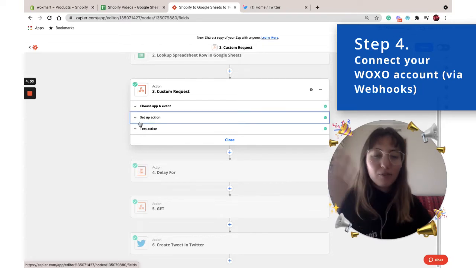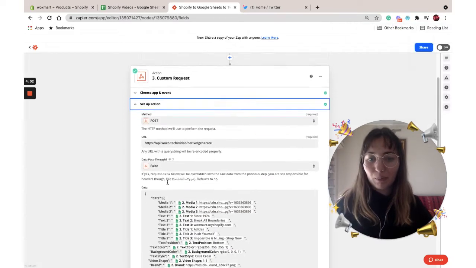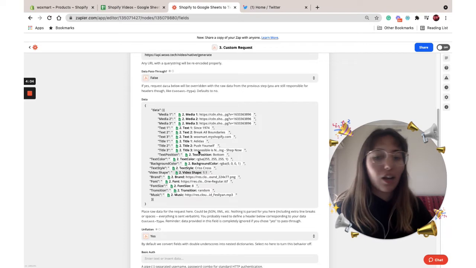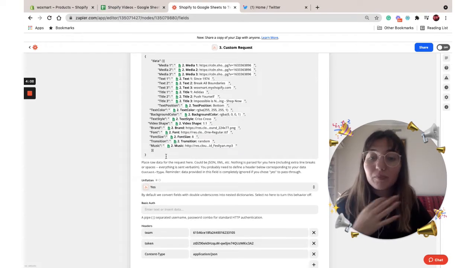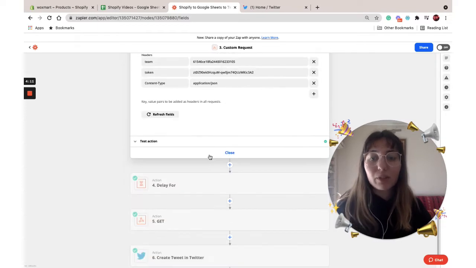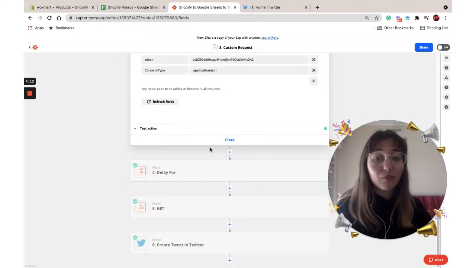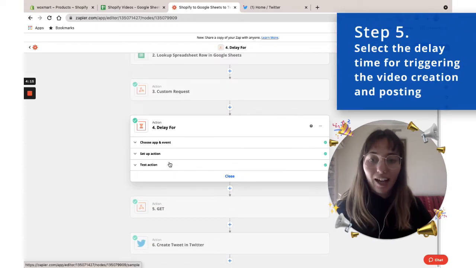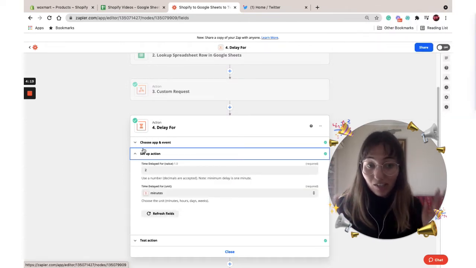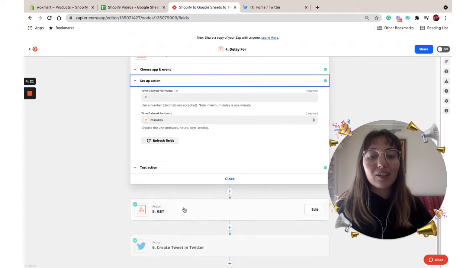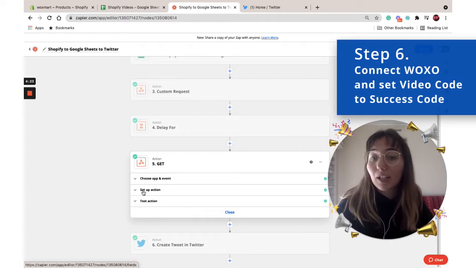We're gonna fill in all this beautiful information. So make sure you have all this matching the structure in here. Just give them access with your token. You know where you find it. We're gonna add a 2-minute delay for the editor to do its magic, and then we're gonna get the code. We get a success code.